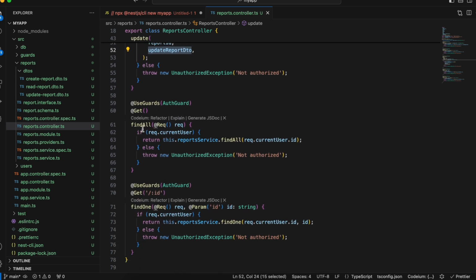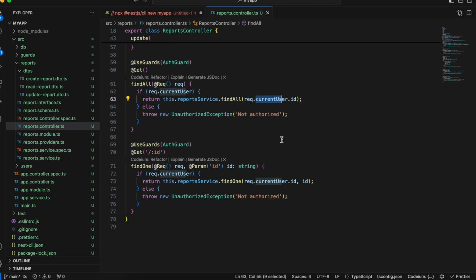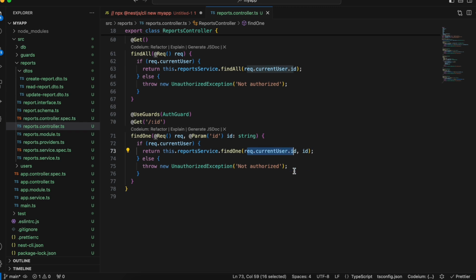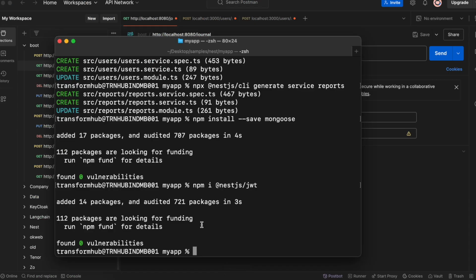This is for finding all the reports which belong to a particular user, so we just pass the author ID or the user ID. And just to find one report, we just pass the ID of the report, and here we are passing the author ID as well. So that's it. Now let me try to run the application. Okay, so I will just start my server. npm run start:dev.